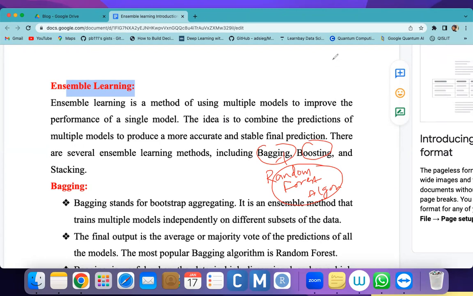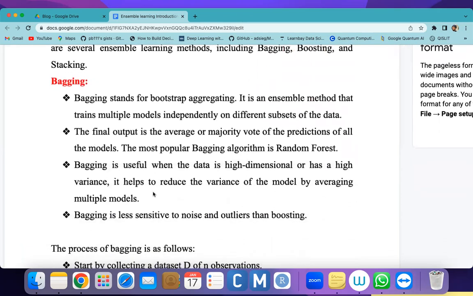Okay, gradient boosting, different kinds of boosting techniques we have, and stacking also, we have plenty of algorithms. Let's go for understanding one by one. So how is the bagging technique working? You know that ensemble learning is combining multiple models. Remember that formula, that principle.